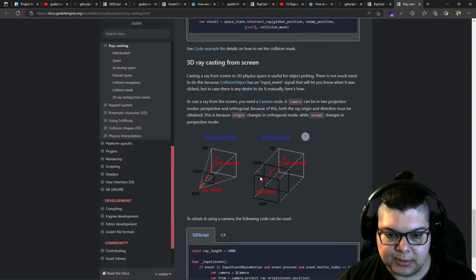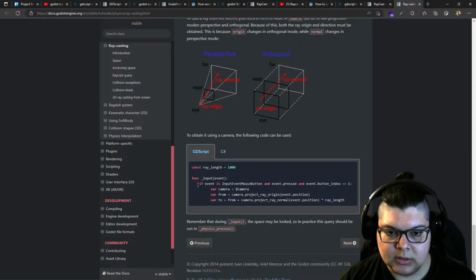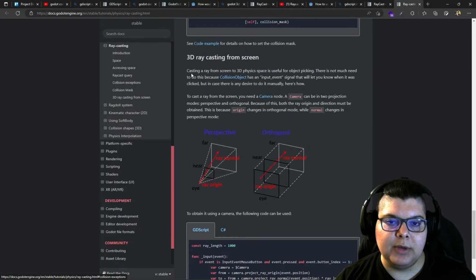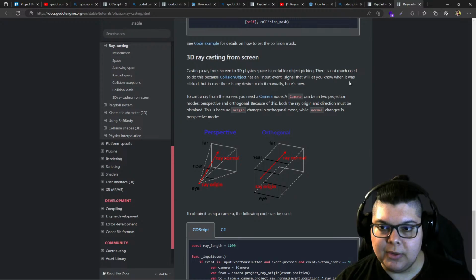Collision mask. 3D ray casting from the screen. Casting a ray from screen to 3D physics space is useful for object picking. There is not much need to do this because collision object has an input event signal that will let you know when it was clicked, but in case there is any desire to do it manually, here's how. To cast a ray from the screen you need a camera.